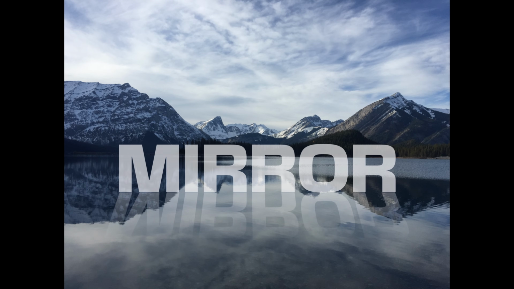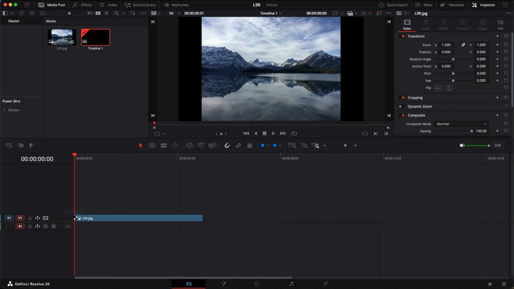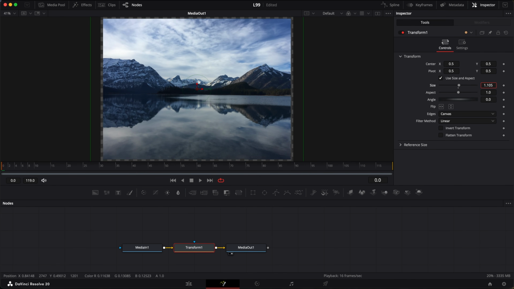Hi everyone, today I will show how to quickly create text with reflection effect. Add media file to the timeline, go to Fusion. Use the transform node to adjust the size.